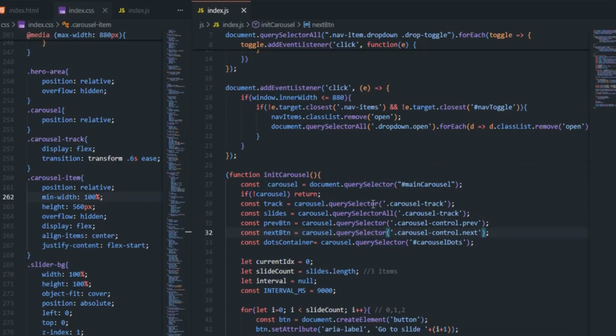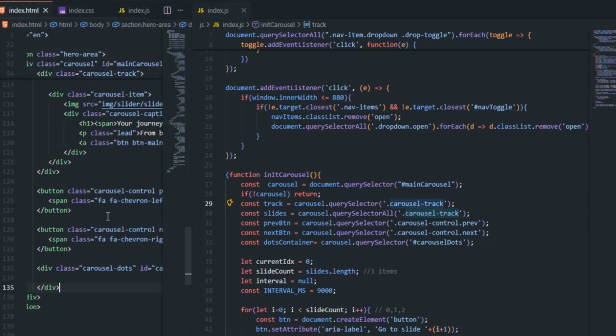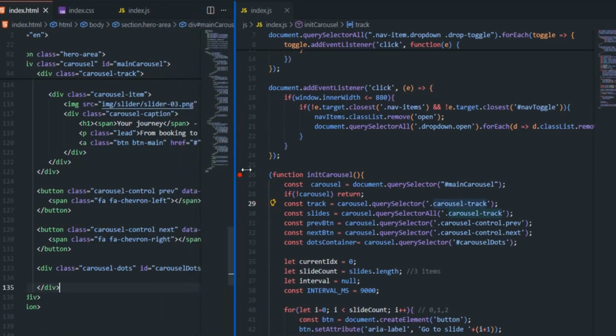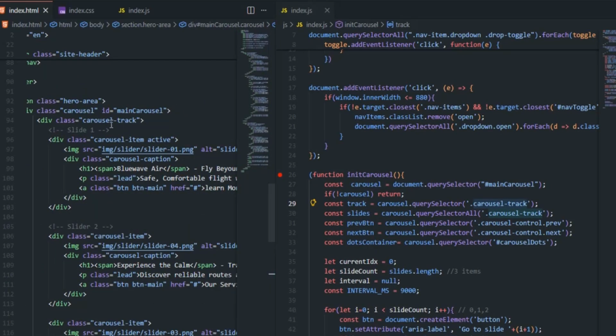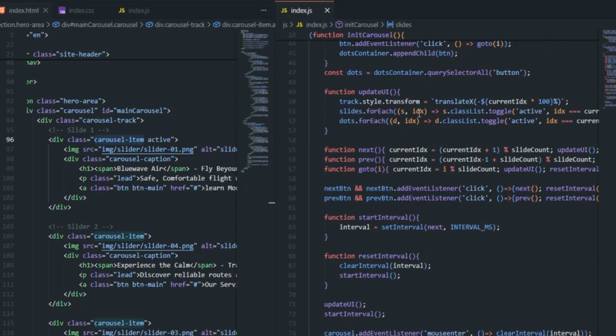The second error is that we are picking carousel track here and we're also picking carousel track here. So let's go back to our HTML. In the HTML, we have carousel track, which is the parent holding the 3 carousel items. So what should be there for the slide is carousel item. We'll change the carousel track for the slide to carousel item. Okay, this will enable us to get the 3 items and store them in slides. And then slides can then loop through the 3 of them.